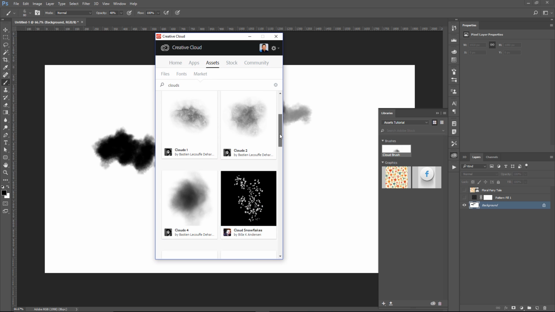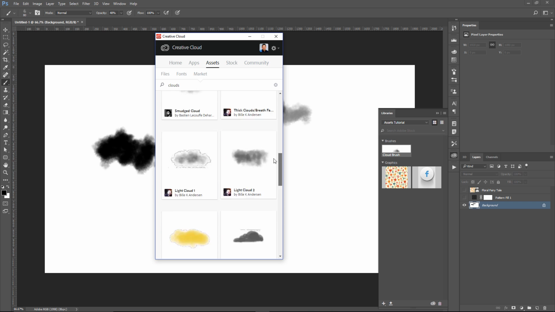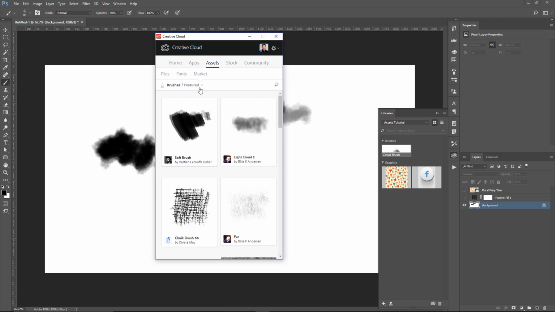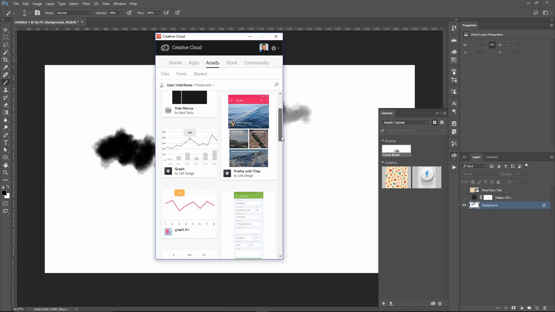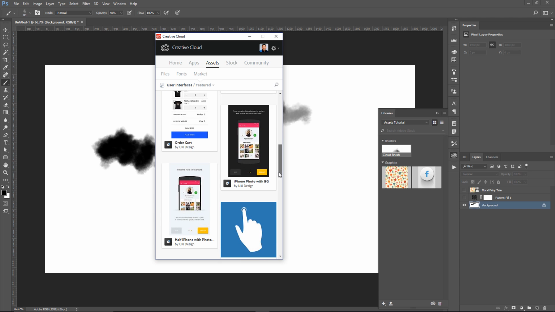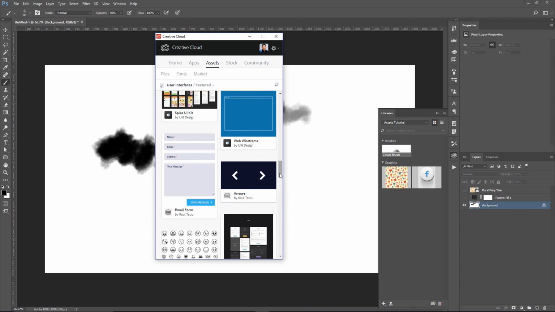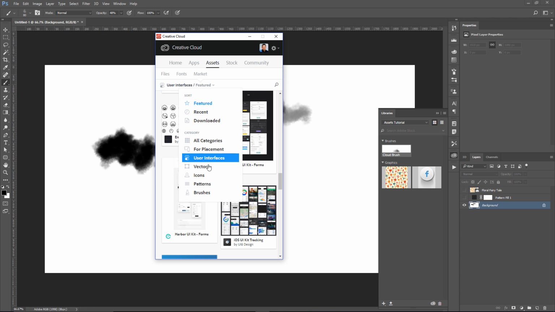So as you can see, you have a lot of options of the things that you can download into Photoshop and start using them right away for your projects. Also, we didn't go through everything. You can also download user interfaces if you're a designer, so you can download calendars, phone mockups, all kinds of things. There's a whole bunch of things available for you to download. So just remember, it's in the Creative Cloud app under Assets and Market, and you have all these different categories.